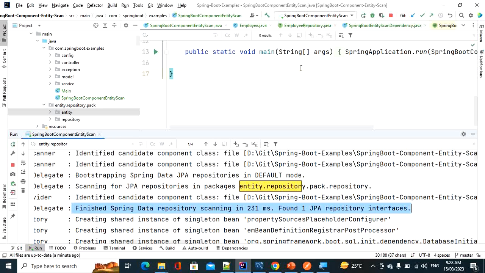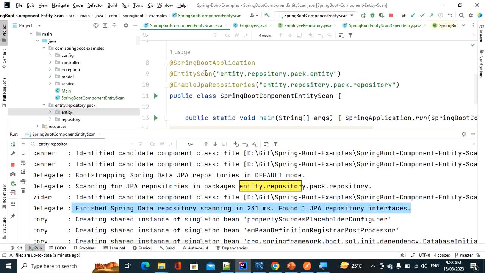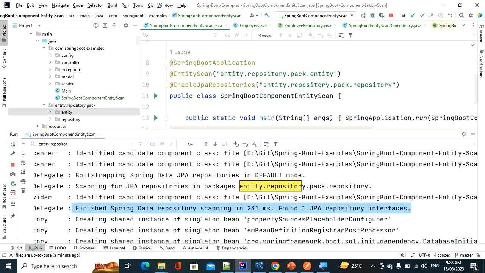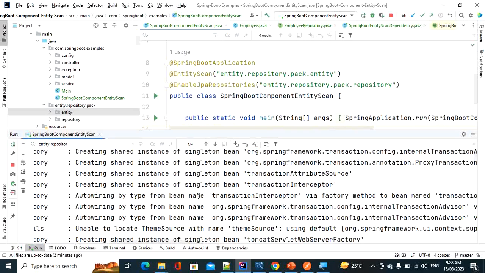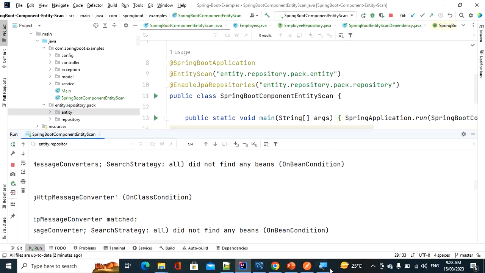So it is evident that by writing these two annotations, @EntityScan and @EnableJpaRepositories, it was able to identify your entity classes and repository interfaces. So see, now the application is started successfully. Here you can see the application is started.